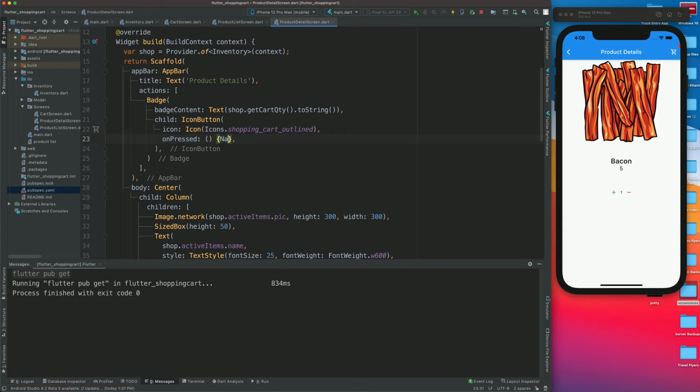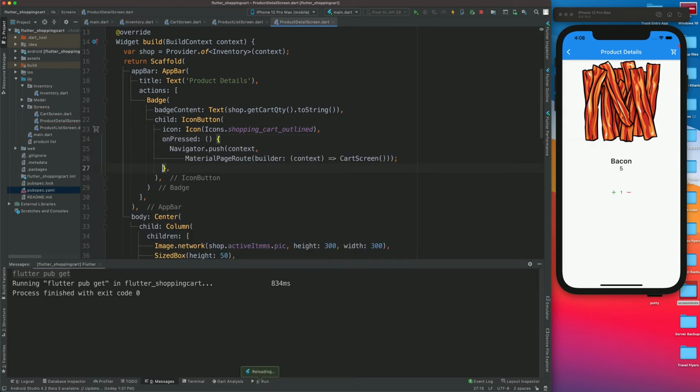So on pressed is going to take a Navigator dot push. So the route is going to be a material page route, and the builder is going to take a context, and this is going to point to our cart screen. And let me just finish this over here. All right, so we are done with this thing now. Okay, so that is going on the extreme right.